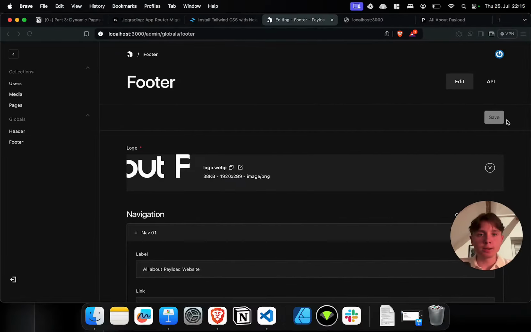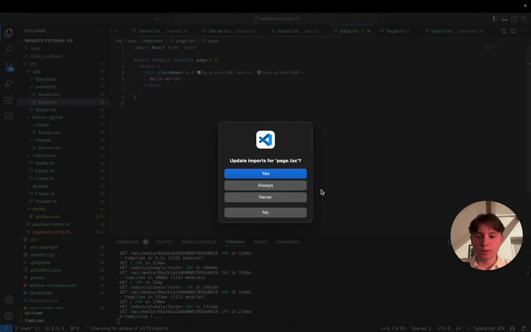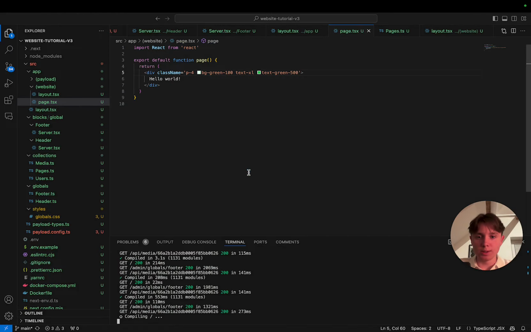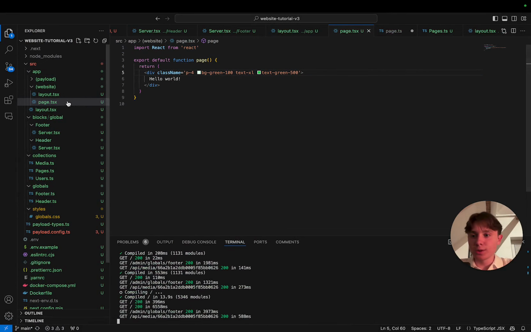So if I go back, check out our actual homepage and refresh, it's giving me some, I want to update the imports. So as soon as it has compiled, we are now getting header and now our page content, and below that our footer. While this is nice, we actually want to show the information that we added to Payload for our header and footer. So there's this pretty cool thing that we can do now.